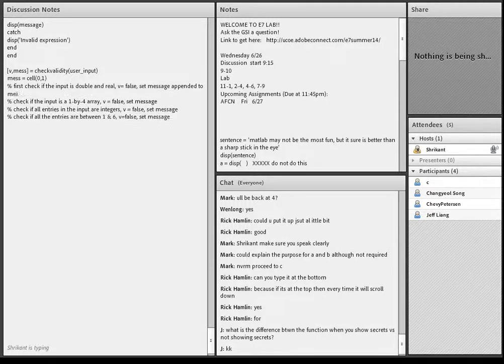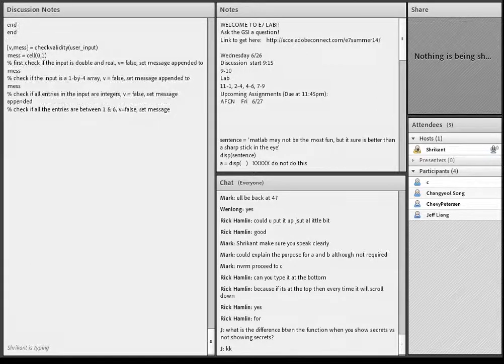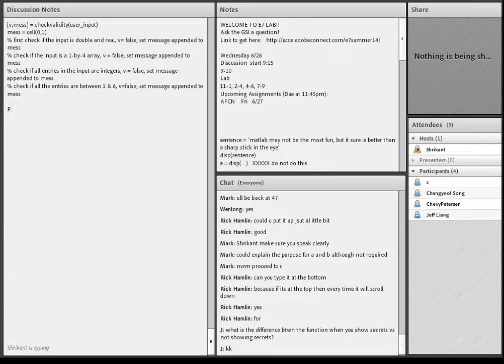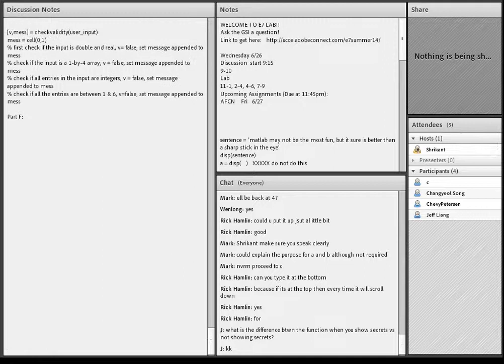So set message appended to this cell array mess. Okay. So this will give the user exhaustive clues as to what exactly is wrong with his or her input, and he or she can input the right thing. Okay. So this is all you have to do for part E. Check get user from input. All right. Moving on to part F.